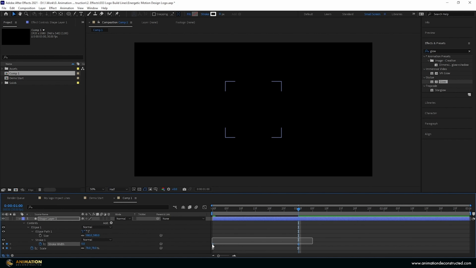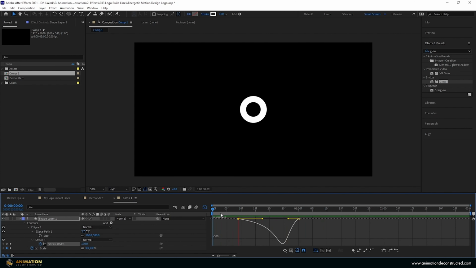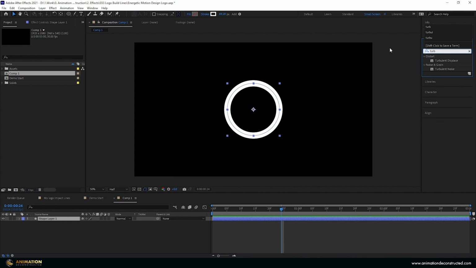Select both keyframes and press F9. I want this to start a bit later, so it comes in and just goes out. I'm going to select both keyframes, go into the graph editor, and select that first one. Just do something like this. I'm going to press the U button to close that up, and we're going to add a few effects to this. Let's come over to the Effects and Presets panel, type in Turbulent, and we'll use the Turbulent Displace.